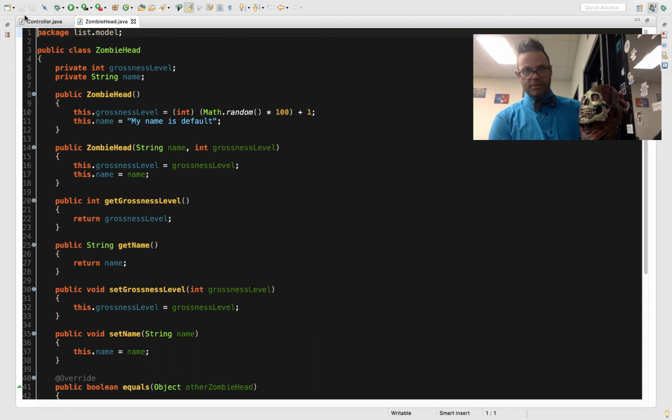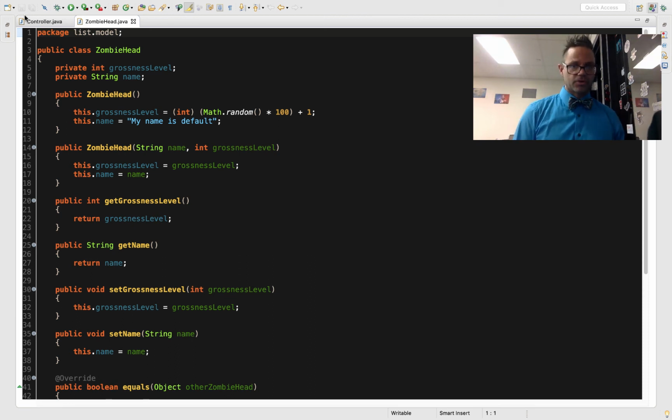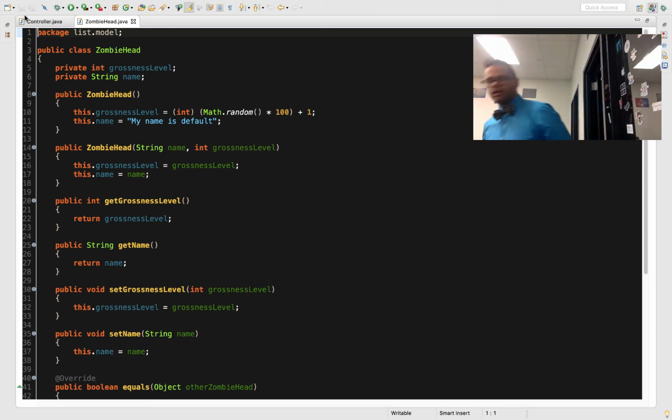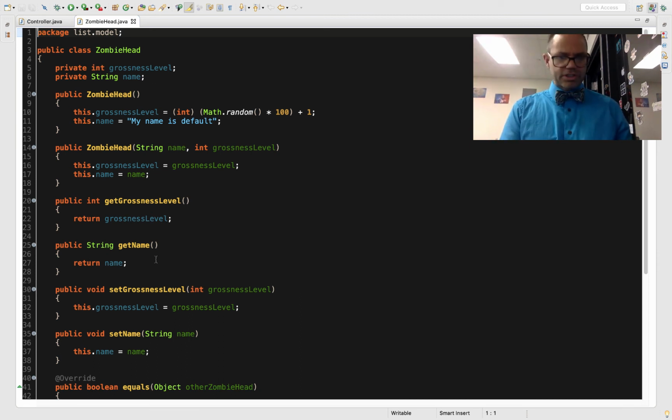And so we got our cute little zombie head, and it has its grossness level because it's kind of gross and nasty, but it has a name. And we're using, of course, Math.random, so we can assign a grossness level to each object by default, or give an assigned value on there. And we have our getters and setters that are just really standard.